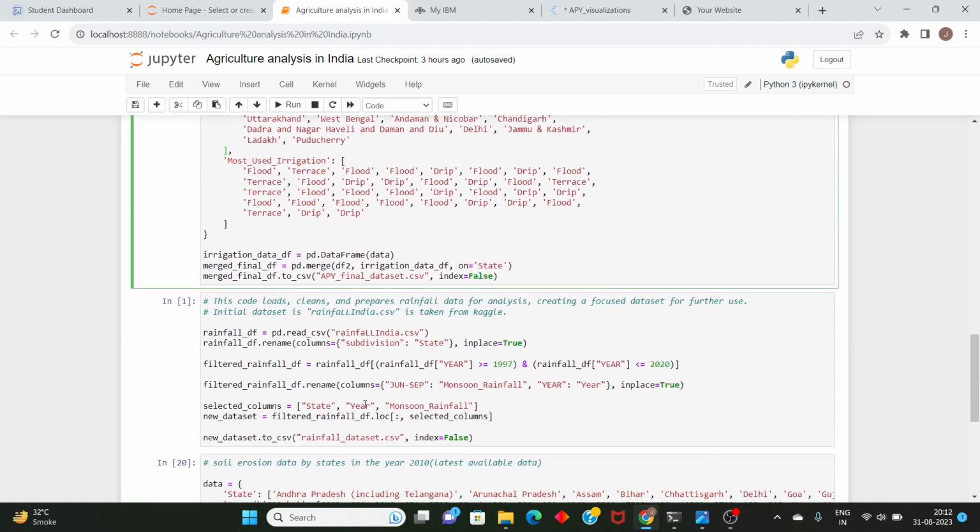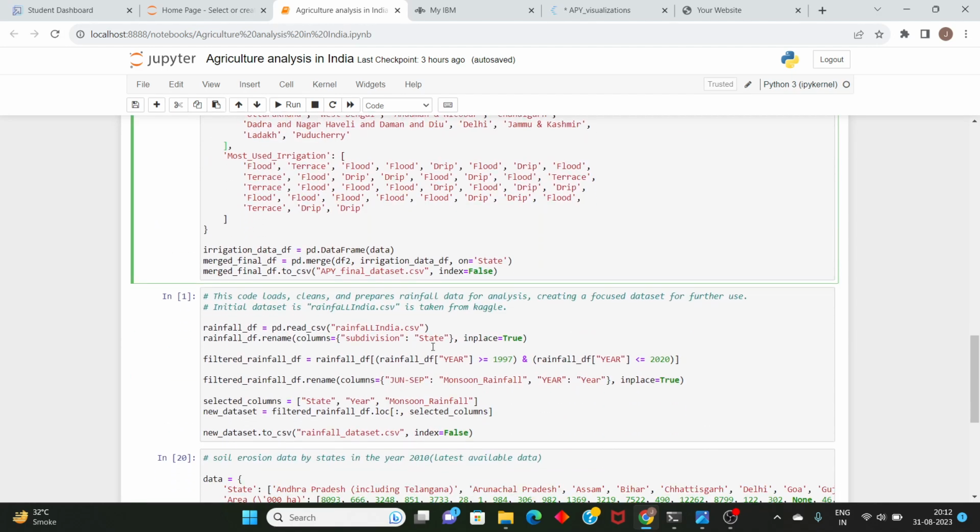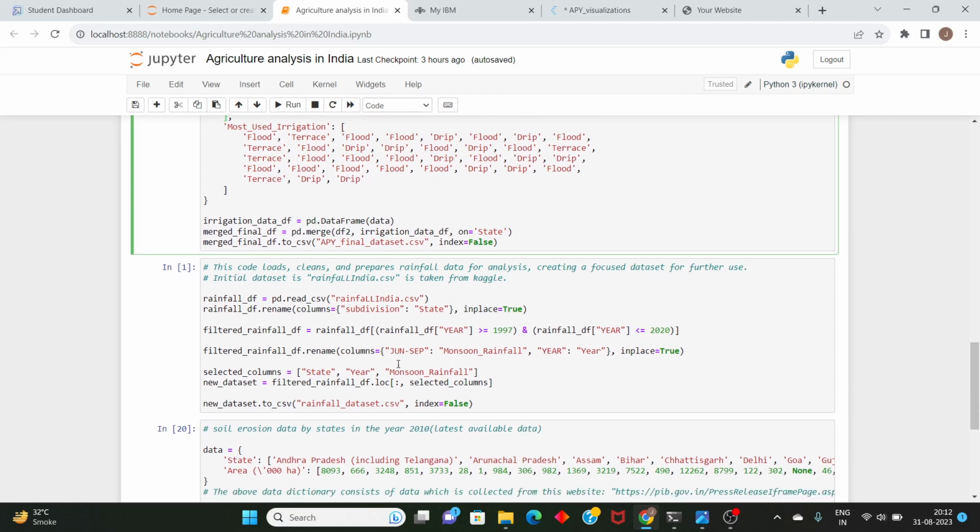After that, we have made the second data set, which is rainfall data. Rainfall also plays a vital role in agriculture production in India. It affects agriculture in a major manner. So we have considered state, year, and monsoon rainfall columns for this, and we have added a column of frequency of occurrence of monsoon in each state.